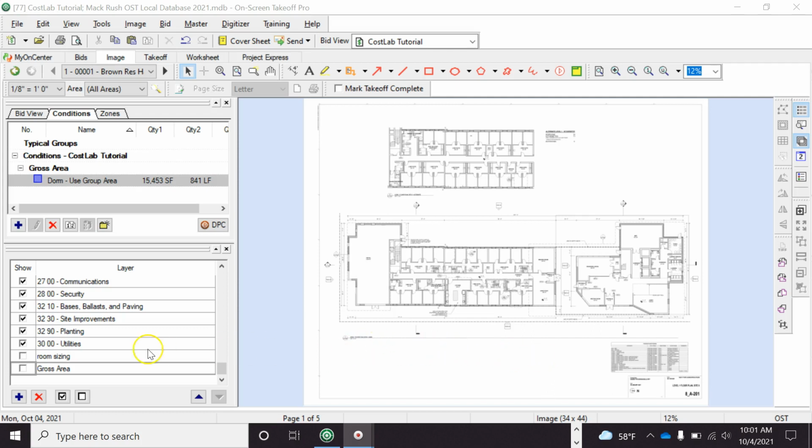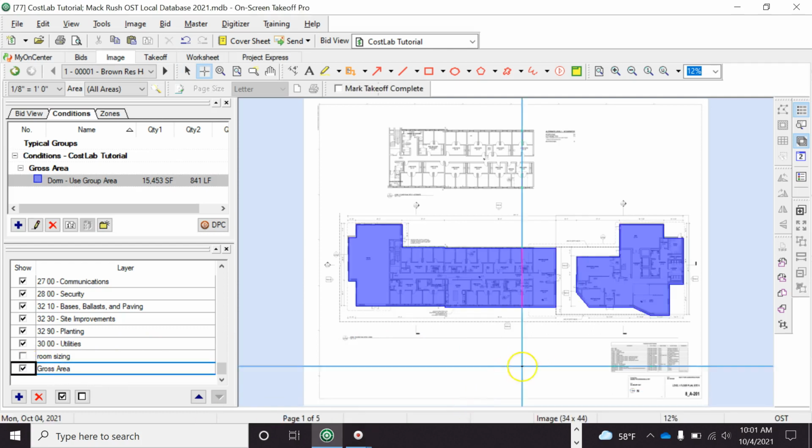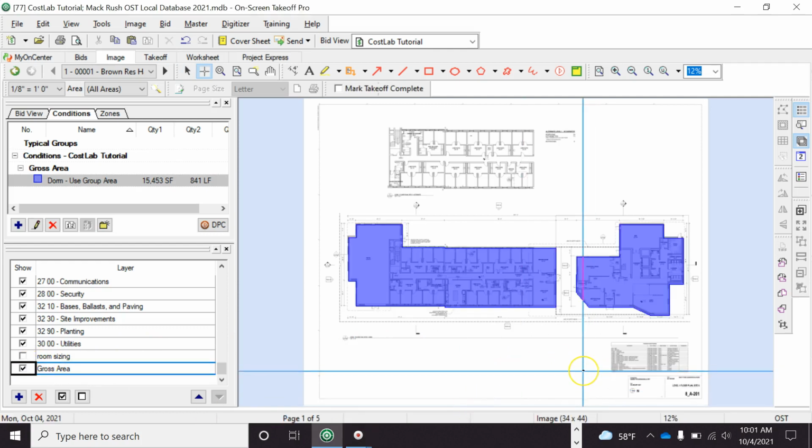For the sake of time, I have already done the takeoff and collected the area and perimeter for the dormitory use group. So as you can see, this is our ground floor. We have a gross area of 15,500 square feet, approximately, and a total linear footage of perimeter of 841 lineal feet. We're going to want to do this for every floor in our project where this use group applies, and take these numbers and plug them into CostLab. So that's what we'll do right now.